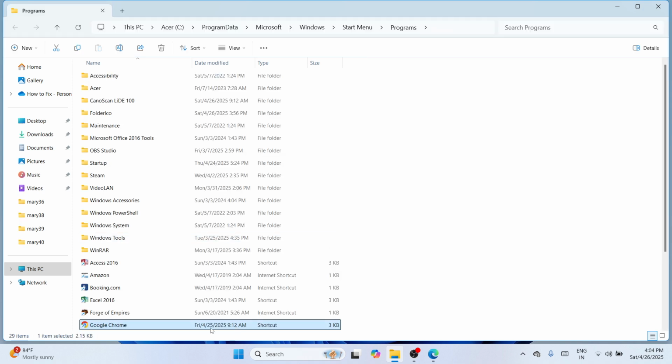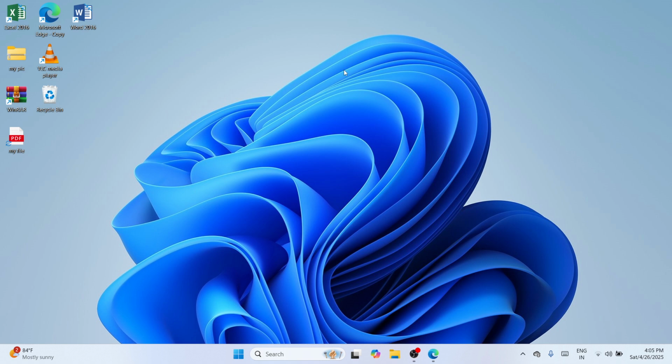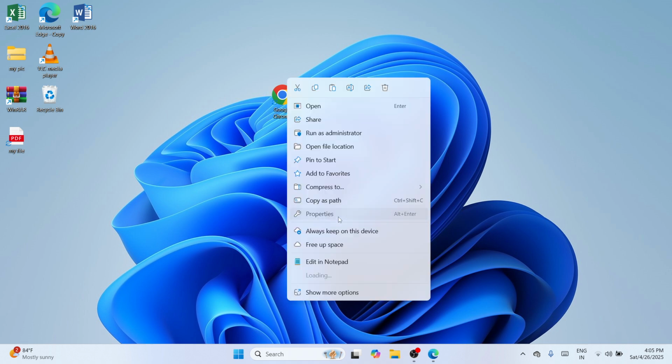Here, click on this copy icon to copy it, close the window, and right-click here on the desktop. From here, go with the paste icon. The moment you have pasted the Google Chrome browser, you need to right-click once again. Okay, and from here, please proceed to this option called Properties.